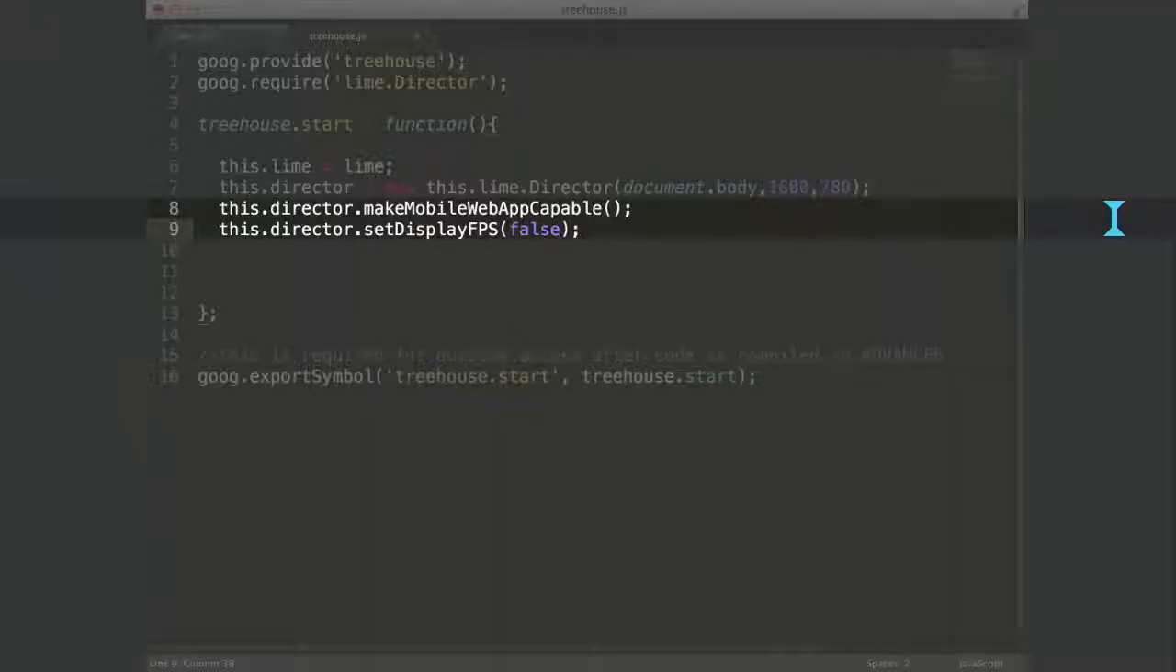And there's a few settings on the director that you can set. So you can call this make mobile web app capable, and you can tell it to not display the frames per second. Those can be useful for development, but this will really get your game to where it's ready to go for real, and it'll work on a mobile touchscreen device.